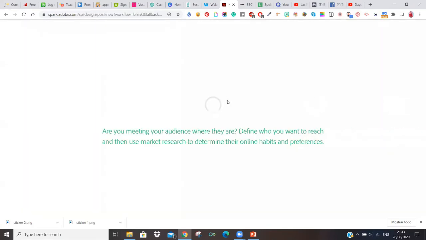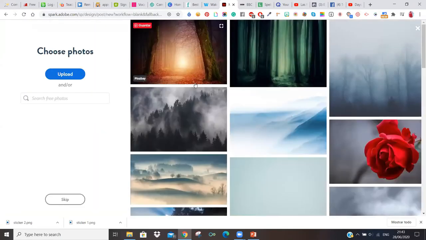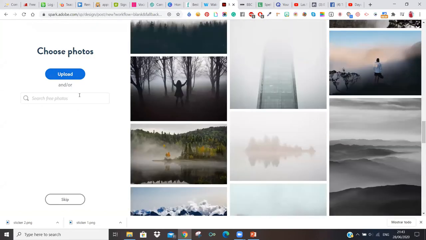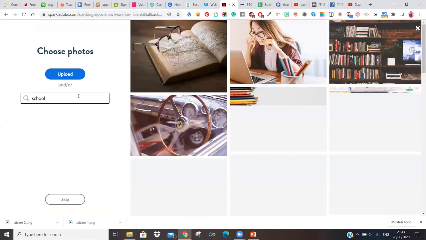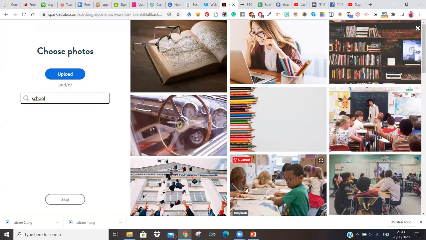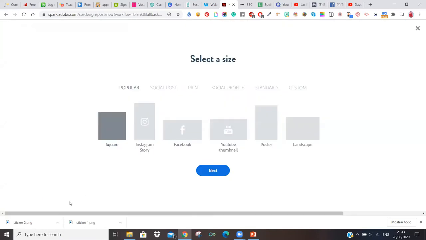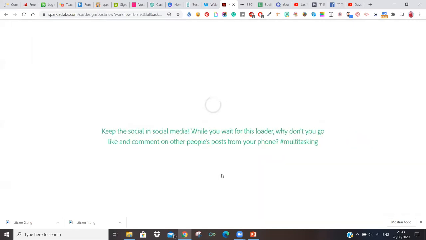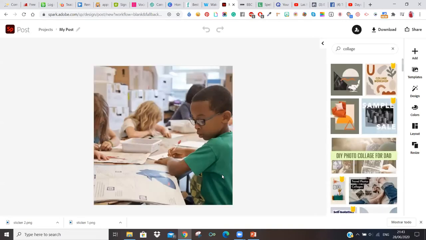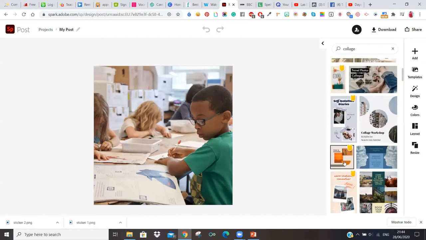Photo collage, well, you know what is a photo, okay? Again, you can upload or you can choose free amazing photos, okay? School. Okay, maybe this one. Next, you select the size, the square, the most common one. You wait a little bit. And you are going to add a text. Maybe you want to change the colors.